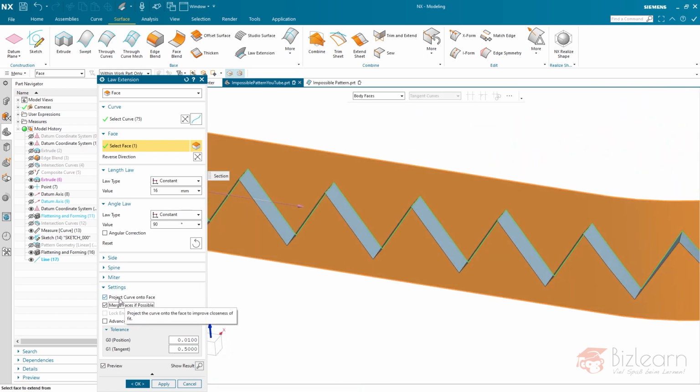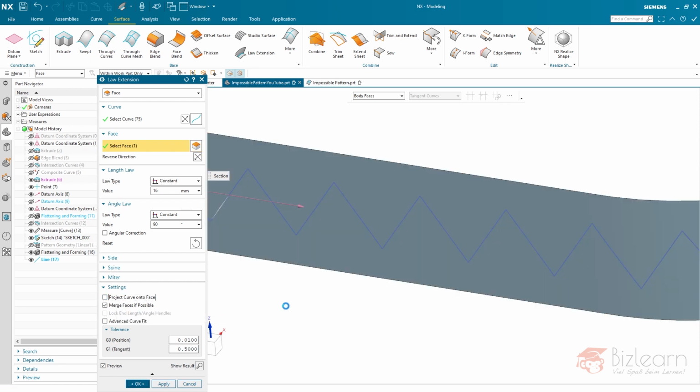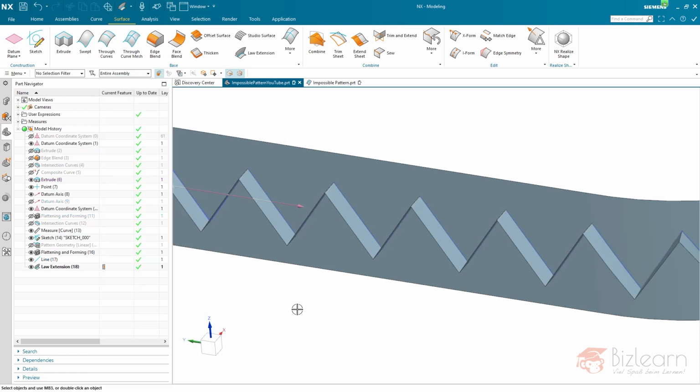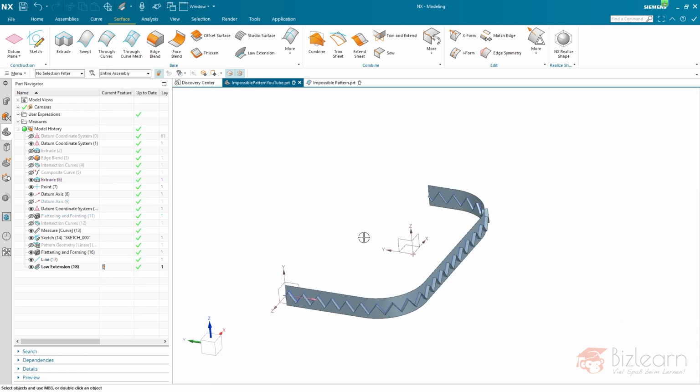The curve doesn't need to be projected onto the face because it already is. And I'm just gonna disable the option. Many people think it doesn't make a difference. I think it makes a difference because this projection is gonna be calculated, even if not necessary, it's still gonna be calculated. And of course, this causes performance loss. Alright, I'm just gonna finish this with a center mouse button click. Here is our law extension.